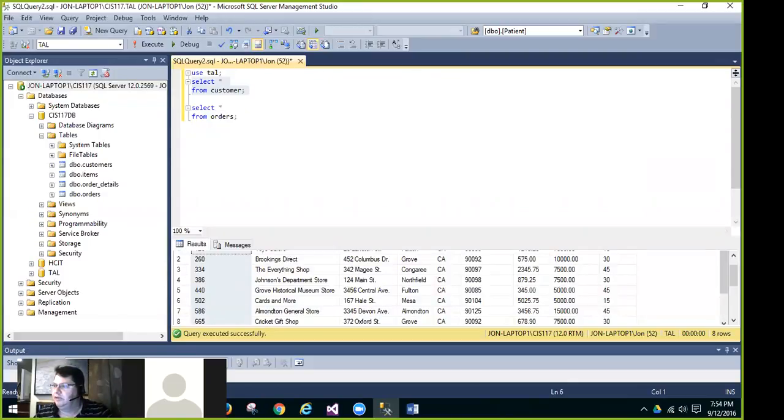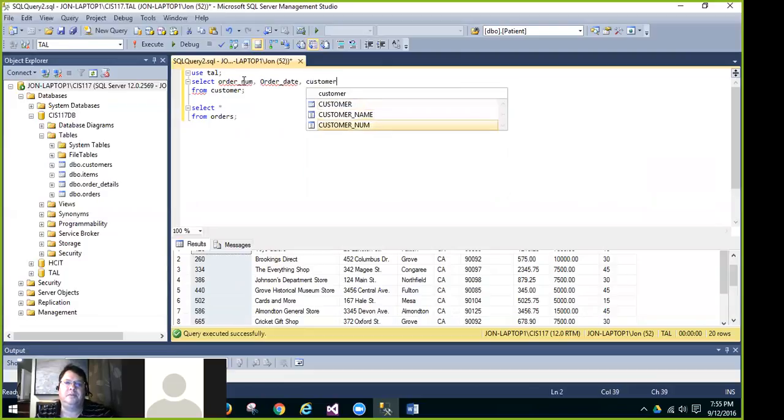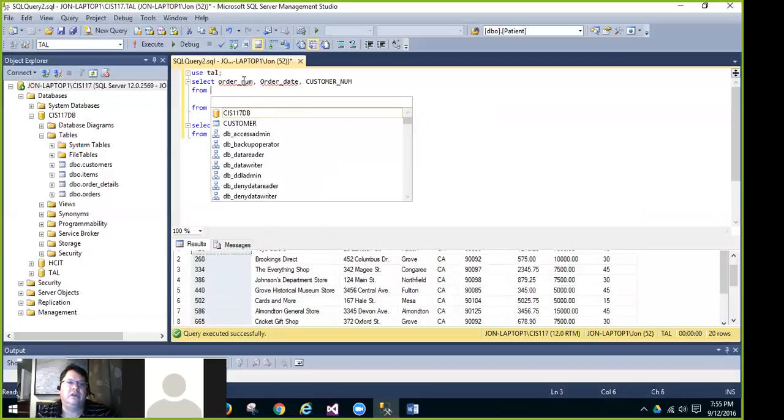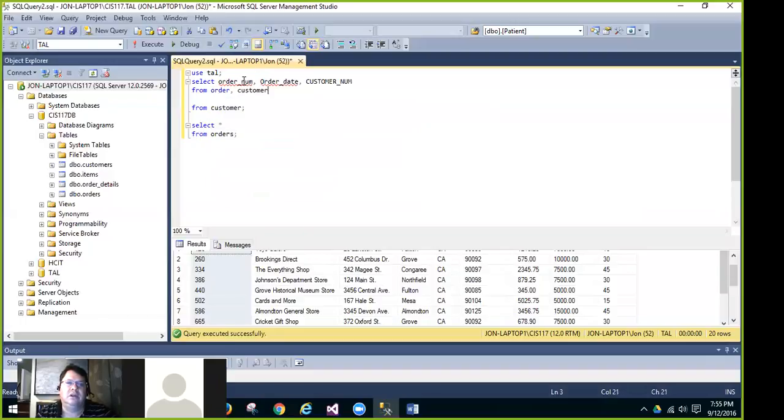Okay, and so what I need to do is I need to select, what did the query tell me? I needed the order number and the order date and the customer number. And it's going to be from customer, but it's also going to be from orders. So I list all of the tables that I want to draw from there.